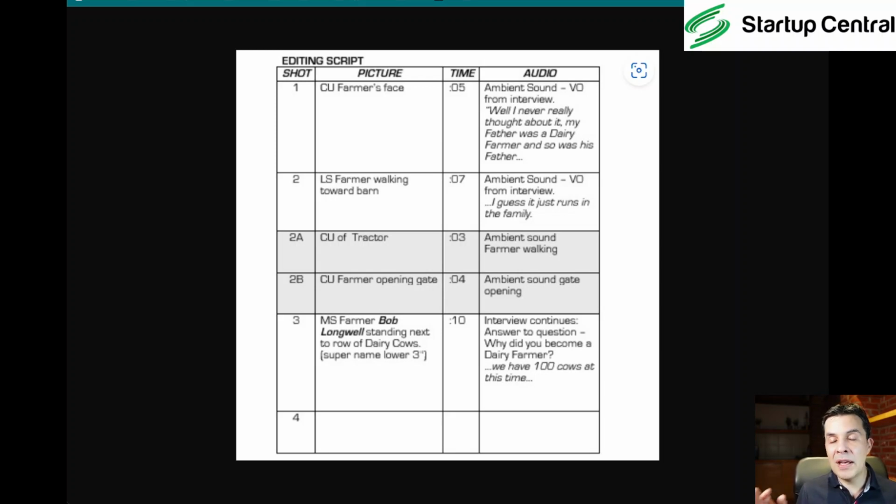So if your video is, let's say, 60 seconds long, then you will need around 20 shots, 15 to 20 shots. So you need to plan for that. Once you have that done, then we move to the next step.